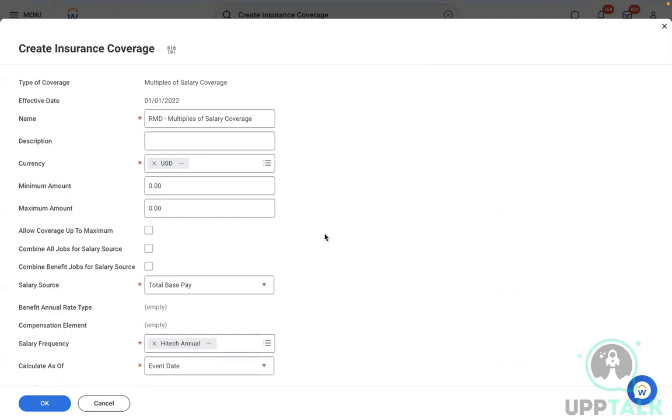This works a bit differently. Allow coverage up to maximum: you can select this checkbox if you are giving these amounts. If you're not giving these values, please unselect this. Then there is combine all jobs, if the employee is working on more than one job, or choose only the primary position of the employee, which has been tagged to the benefit jobs.